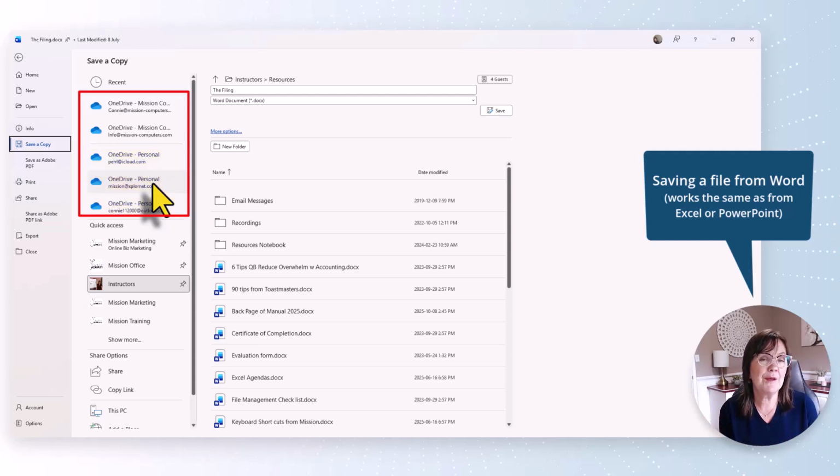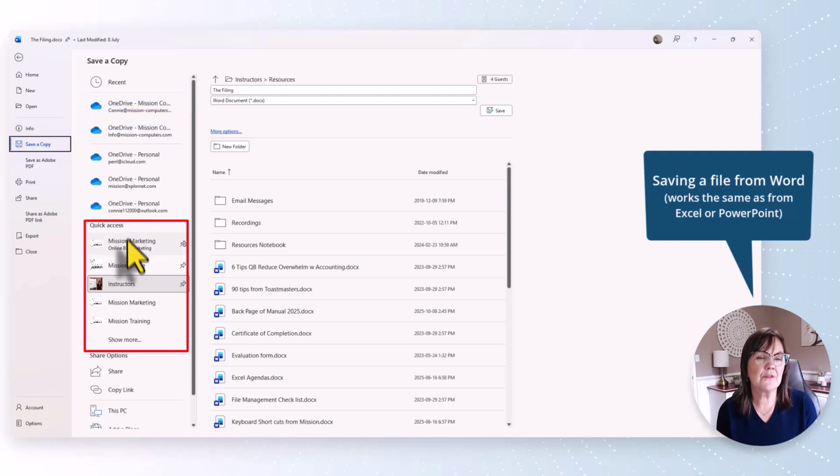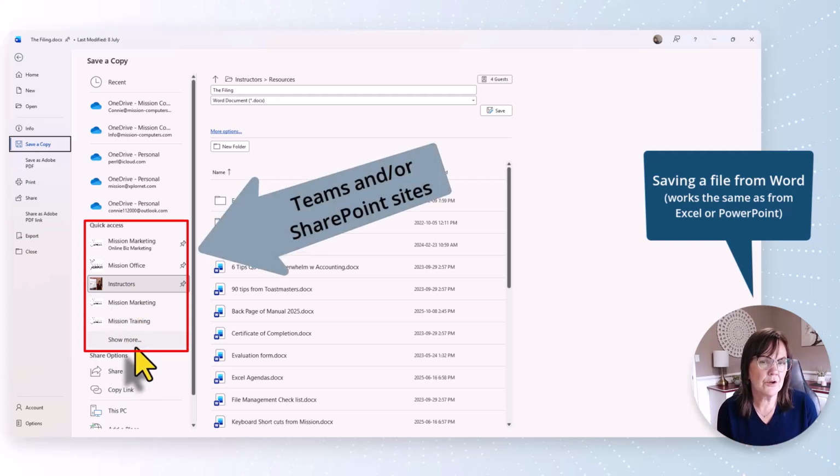So it's important that I pick the right OneDrive so I can find the file afterwards. So for me, that means I would normally be picking OneDrive with Mission Computers. So it's always going in my business OneDrive area. Now, underneath all those OneDrives is a quick access area. So this quick access area is actually showing us our teams or our SharePoint sites.